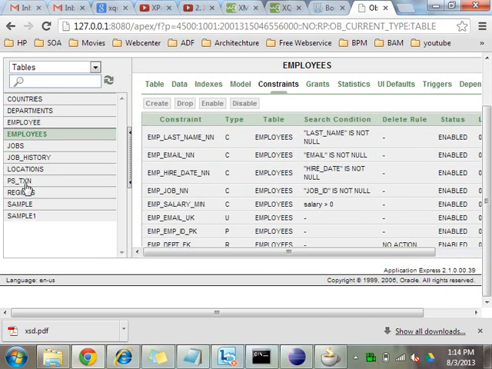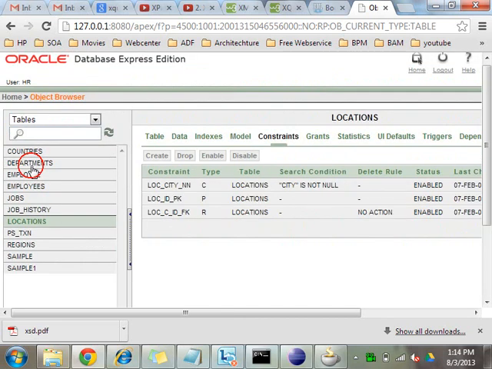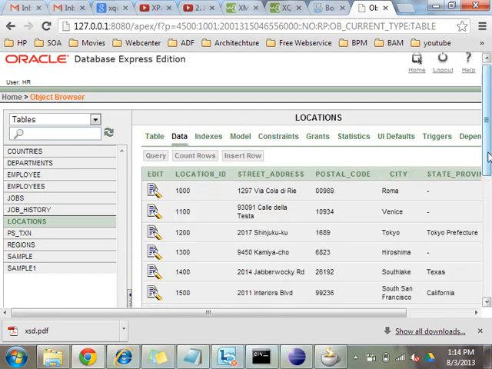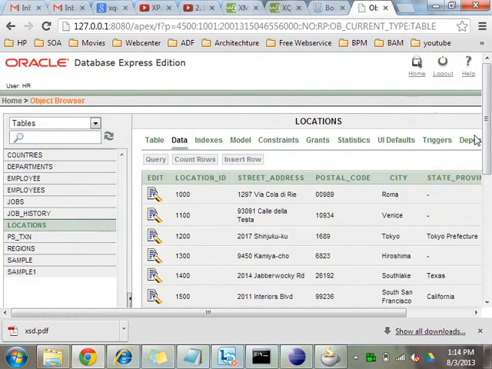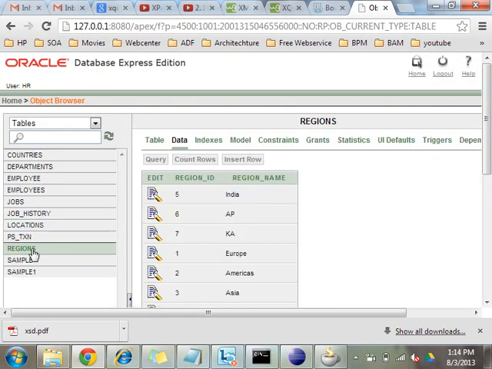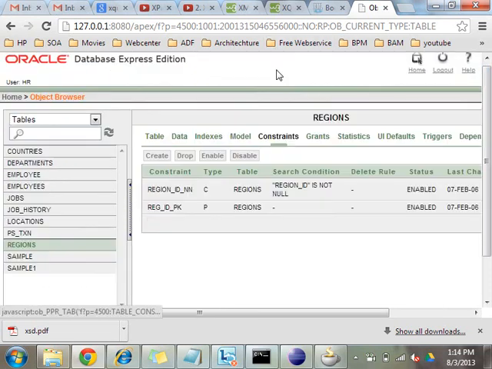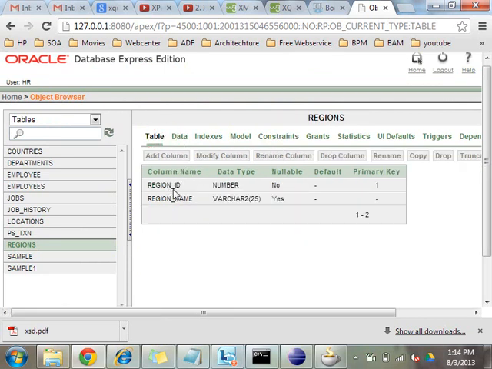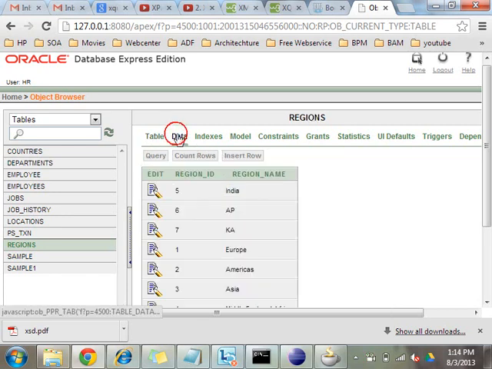I will go for locations. Primary key is there. Data. We'll take one more table. Okay. There is one more table, regions. Okay, constraints. There is a primary key on this, and there is some data. We'll take a small table. So there is some data. Okay, I'll take the region table.